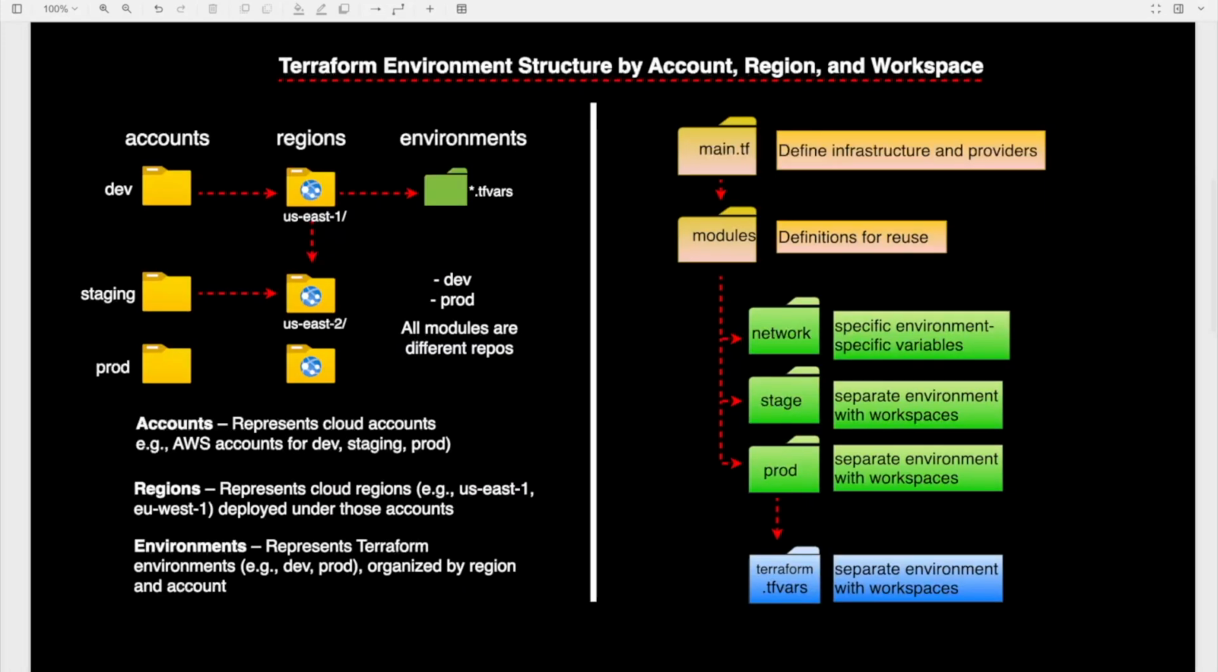Have you ever opened the Terraform repo and asked yourself, is this a folder structure or a cry for help? Fear not, brave engineer, because today I'm walking you through the elegant, no-nonsense setup called Terraform environment structure by account, region, and workspace. The yellow color folder with the naming convention dev is under the accounts section.